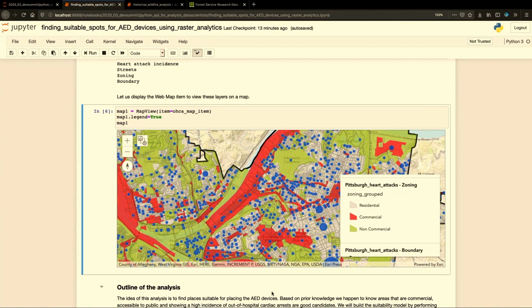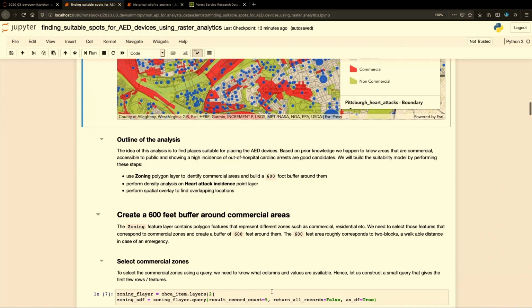So the suitability model looks like this. Where would you place these AED devices? These have to be placed in locations where people can access them. So it has to be commercial, and it has to be easily accessible. And also you place devices where there is a history of high incidence of out-of-hospital cardiac arrest. So the density of heart attacks is also important. And you perform an overlay analysis combining these two criteria, and you filter out the results.